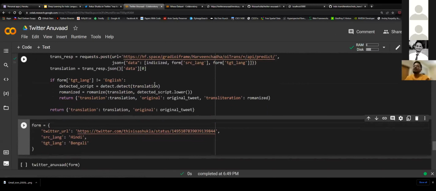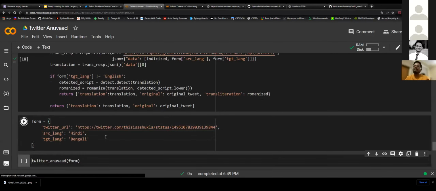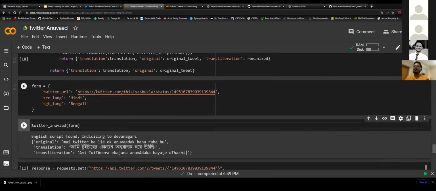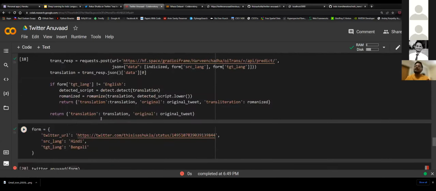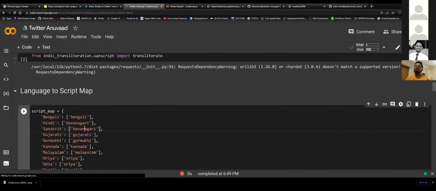So let's say I have a sample form here where I have put the URL and the source and the target language, and execute that, and just print it here. I need to execute the script map as well.